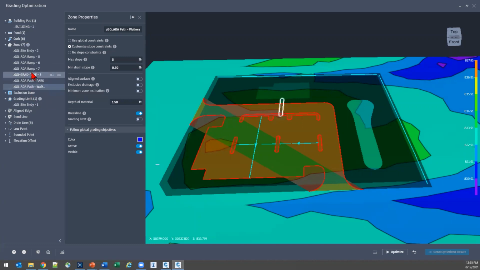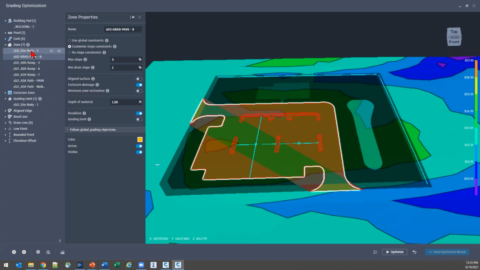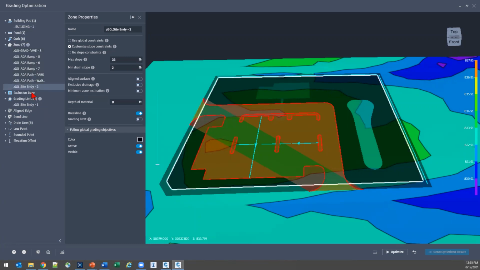So I've got my ADA ramp, and then I'm going to just move all of those over there, but I do want my site boundary to be kind of at the bottom. So bottom is most important, top is more dependent data on everything else that is going on. I'm happy with all these settings. I'm almost ready to run.